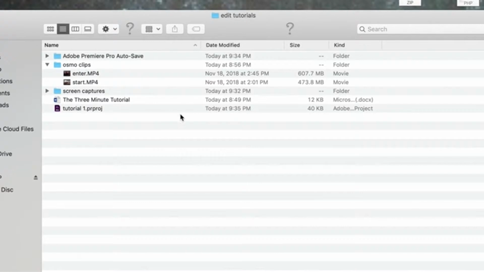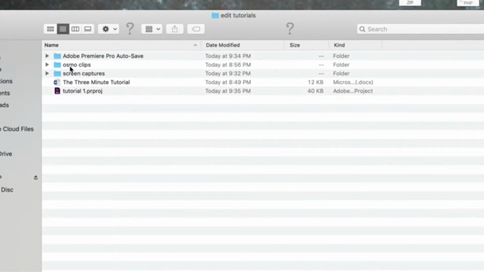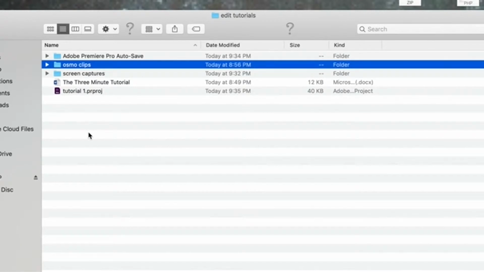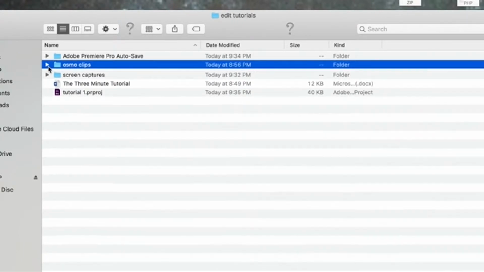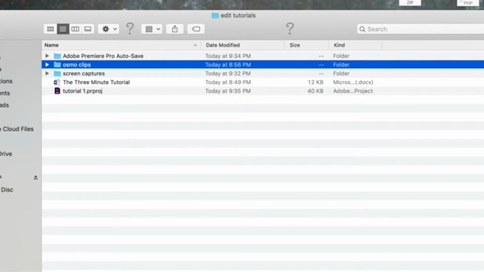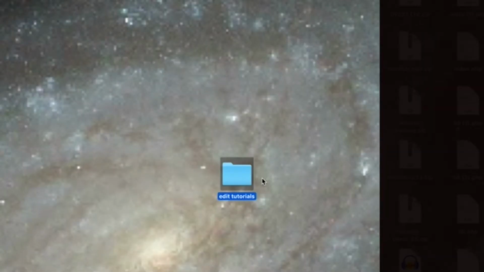I have some folders already established in here. We're going to be using this folder called Osmo Clips. So I want to make sure that the footage that I want to use for my project is inside a folder, inside of that base folder, okay? So this is absolutely essential that you establish a master folder, that's what we call the master folder, and it will provide the framework for your workflow.